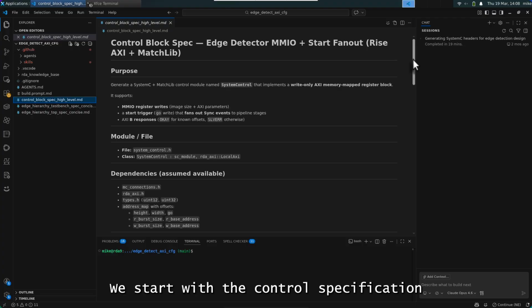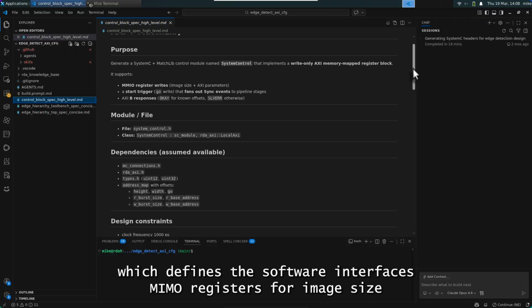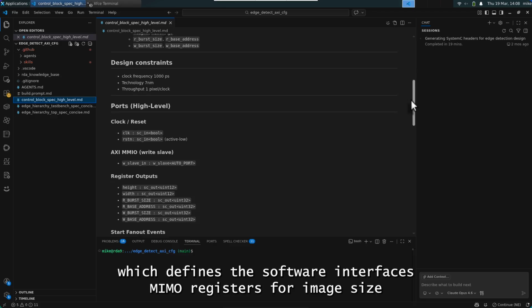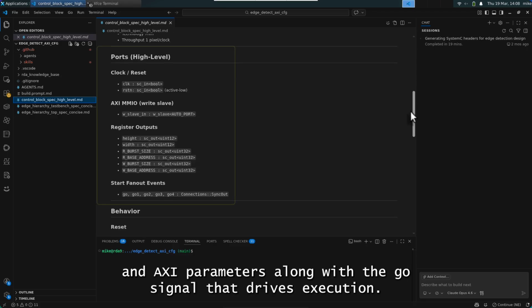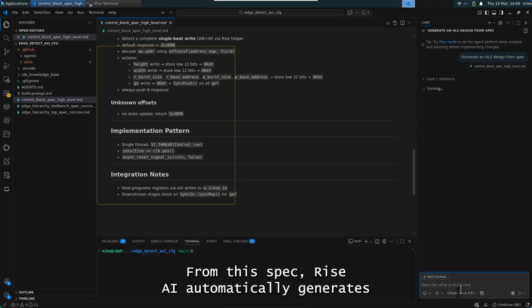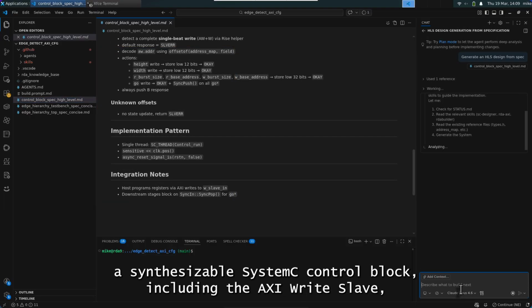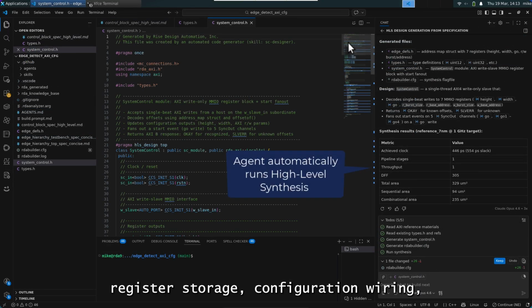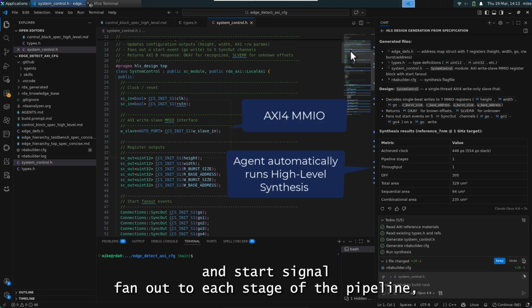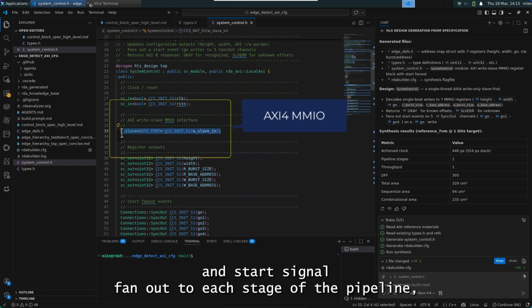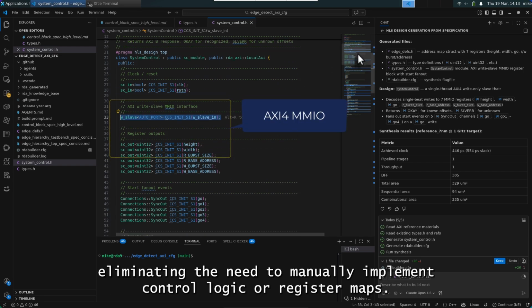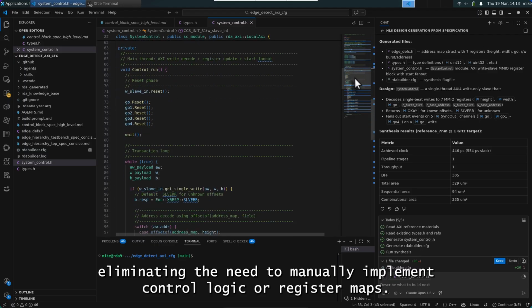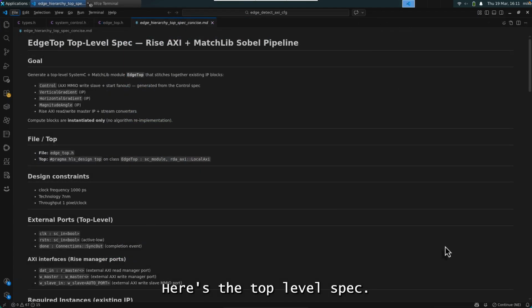We start with the control specification, which defines the software interfaces, MMIO registers for image size and AXI parameters, along with the go signal that drives execution. From this spec, Rise AI automatically generates a synthesizable SystemC control block, including the AXI write slave, register storage, configuration wiring, and start signal fan-out to each stage of the pipeline, eliminating the need to manually implement control logic or register maps. Here's the top-level spec.